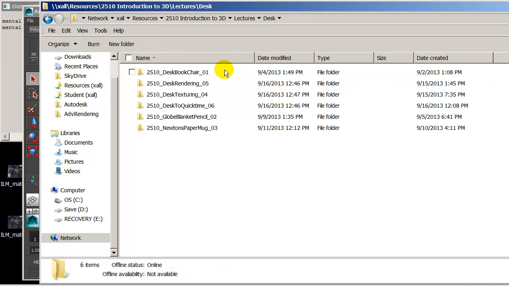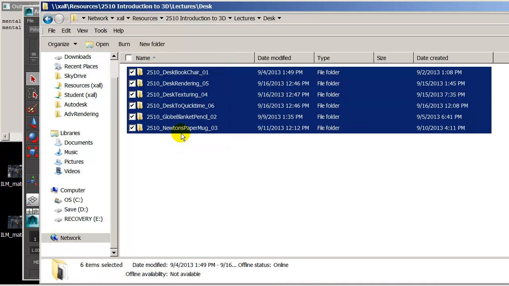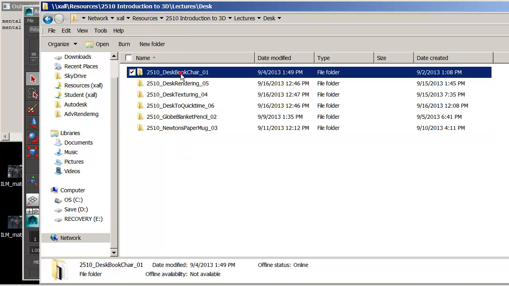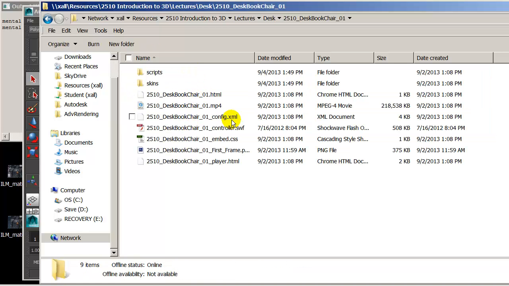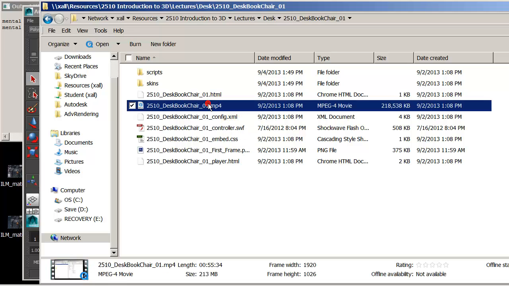So I recommend that you grab the videos. Never open these off the server. Always copy them to your computers here. Copy them to your drives, whatever it is. And then inside here, if you don't have the player that plays it, there's an MP4. That's the one you're going to play.